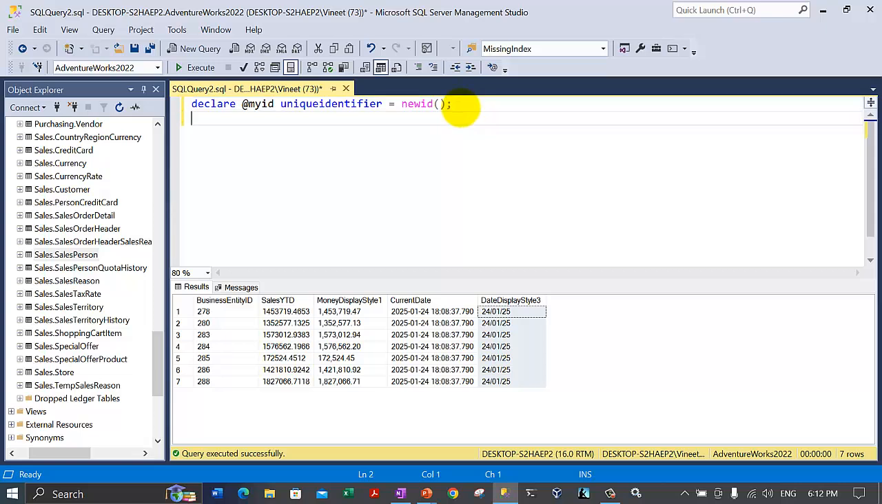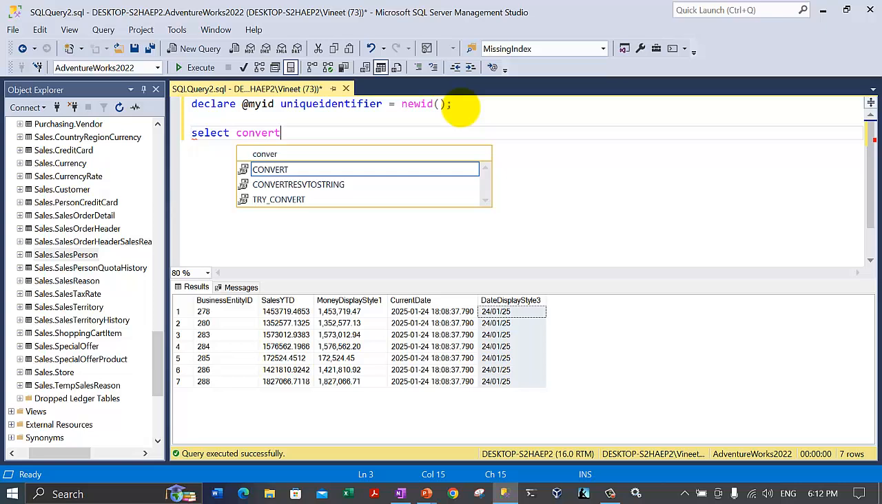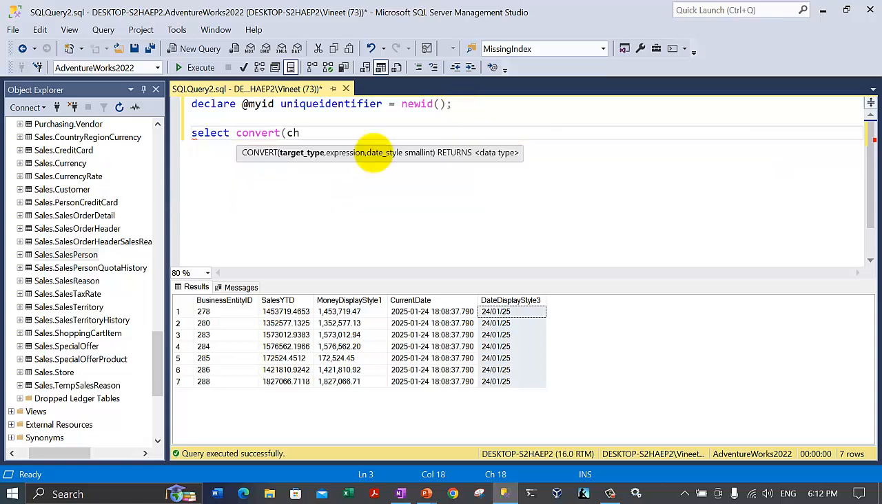And let's try to print. You need to use the select statement to print. So let's try to use the convert function over here. Let's try to convert it into char 255. We're taking char 255. The value of n can be from 1 to 8000. So I'm taking char data type of 255 bytes of data that can be stored here. And I'm trying to print the value of my ID.